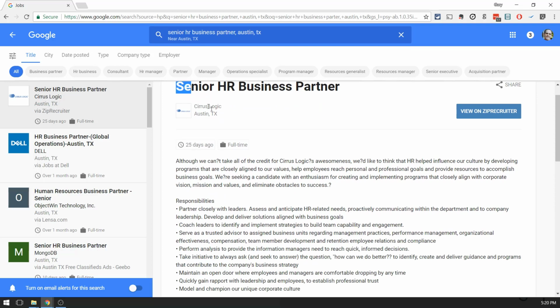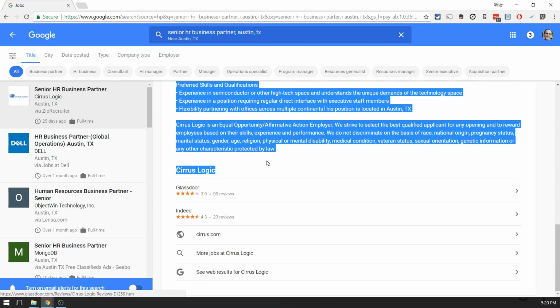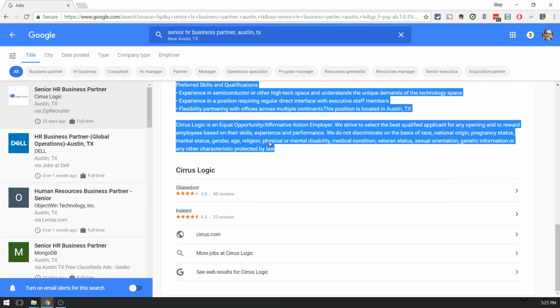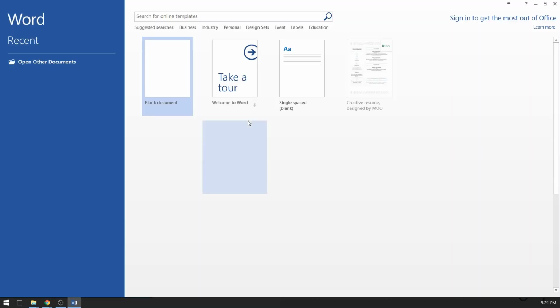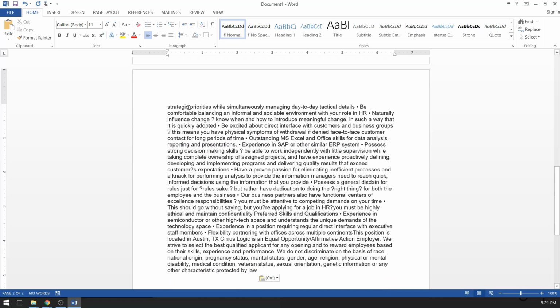And I'm going to simply highlight all of the text that's in this job description. Let me scroll down. So I highlighted it all, and now I'm going to right click on that and say copy. Now what I'm going to do is I'm going to start Microsoft Word, and I'm going to open a new blank document, and I'm going to paste all of that.